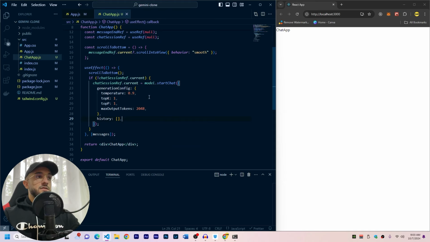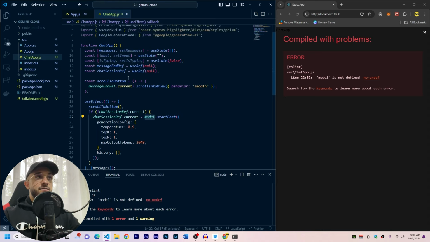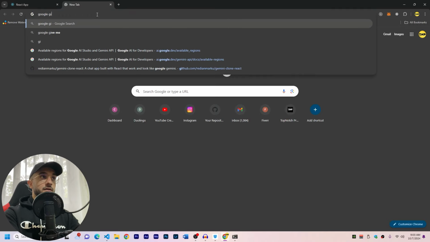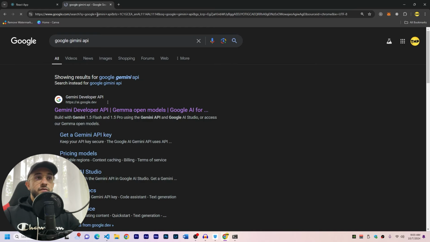But now let's go ahead, because we don't have the API yet. So for now, if we save it, we don't have this model yet, which I'm going to create from a generative AI. And to do this, we also need the API key of the Google Gemini. So I'll show you how to get that right now. So I'll go to Google here and search Google Gemini API. So this API is free to use and you don't have to pay for anything like the GPTs, like OpenAI APIs, but here the Gemini is free.